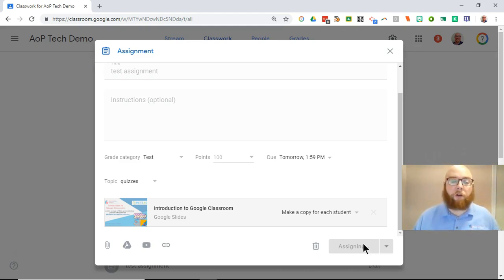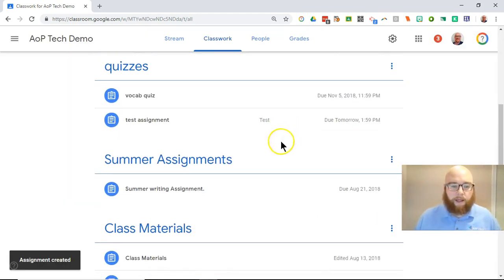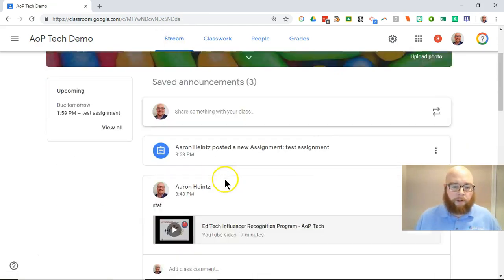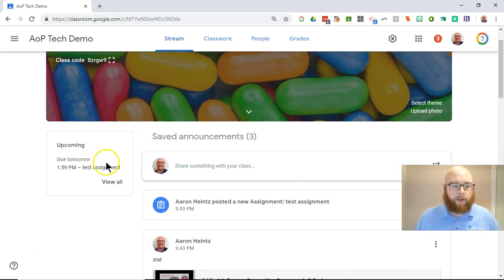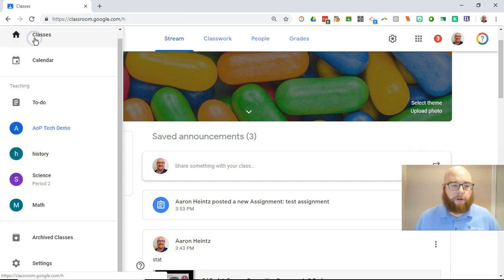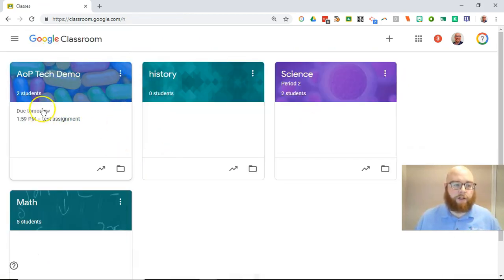So I want to show you those notifications. We can see the fact that this is due tomorrow right here. If we come to our stream, we see the fact that I posted a new assignment. We can see over here where it says upcoming. If I jump back to the classroom homepage here, we see the fact that there's a little announcement here. If I open up calendar, you'd see it on calendar.